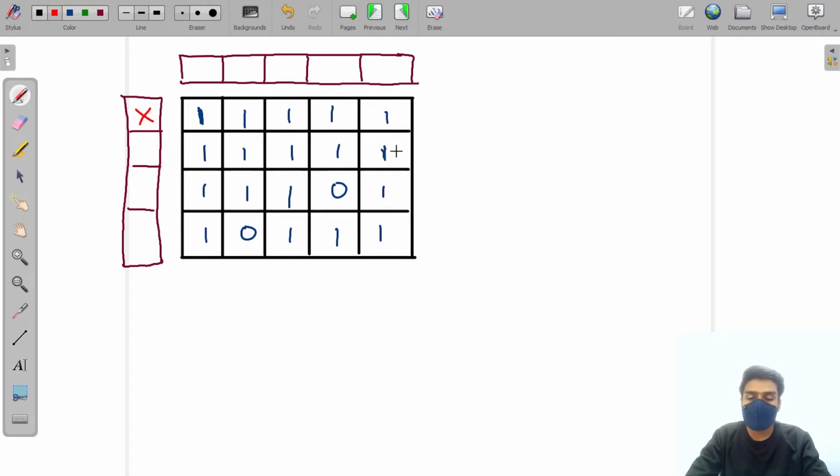If there is a 0 in this row, I will not mark here. If there is a 0 in this row, yes, I will mark it here, or let me mark it with a green pen. If there is a 0 in this column, yes, I will mark it here. If there is a 0 in this column, I will mark it here. And all the others are left.